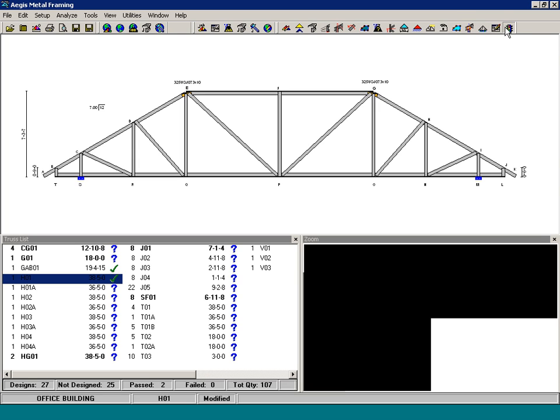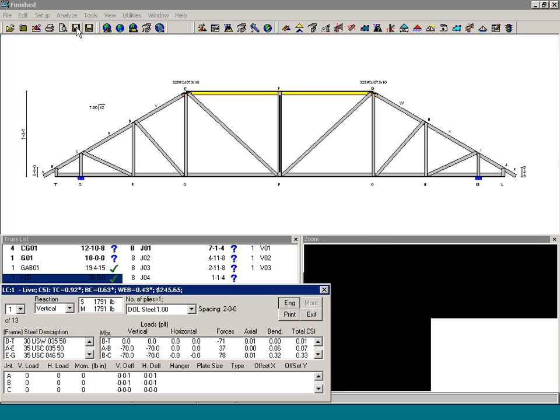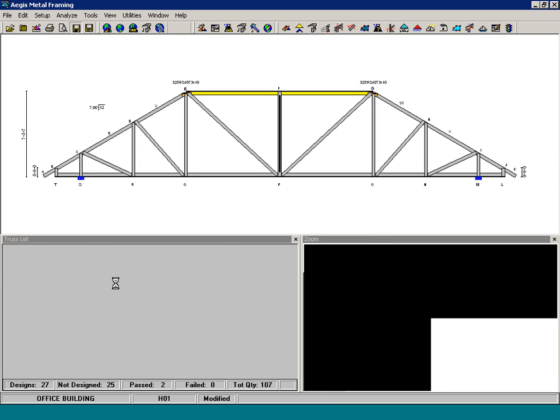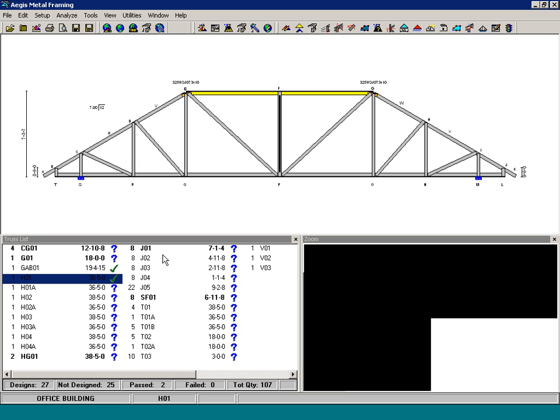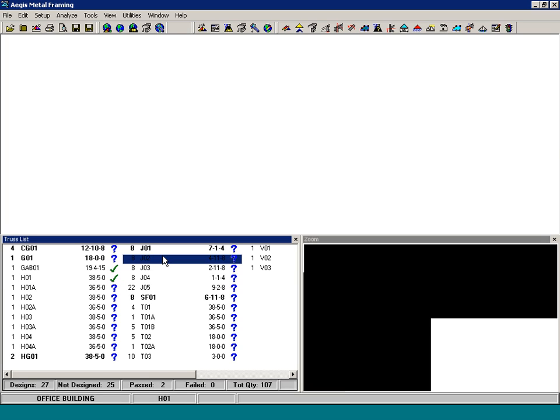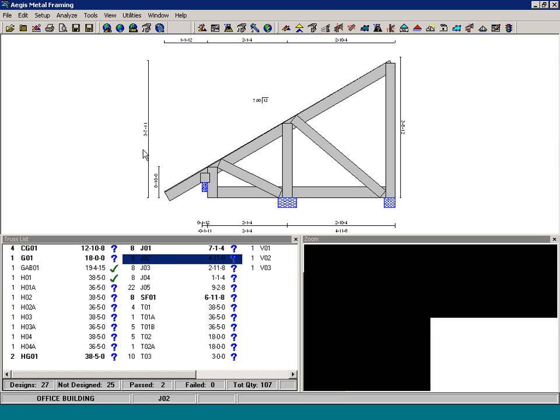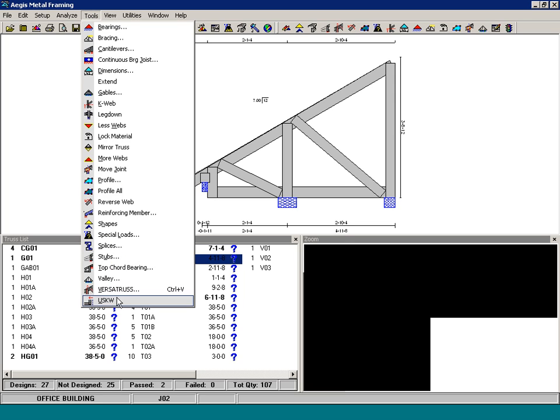Each time the truss is analyzed, the results window shows the designer the material and labor cost for that truss. This allows the designer to instantly see if his changes to the truss are having a positive effect on the cost of that truss.